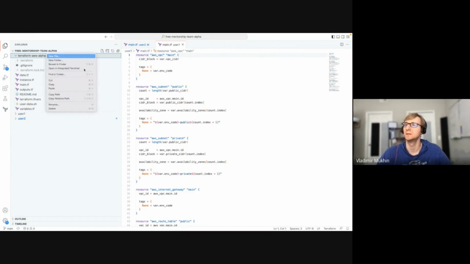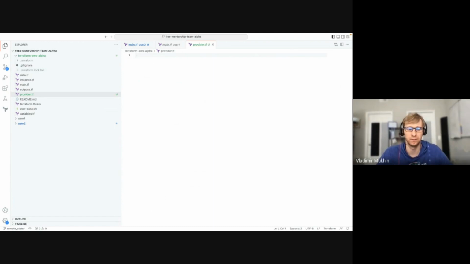So let me create a separate file and call it provider.tf. First, I will add a mandatory block, which is terraform. Within this block, I will create the so-called backend configuration, backend S3. We'll need to specify an Amazon S3 bucket that will hold this tfstate file.